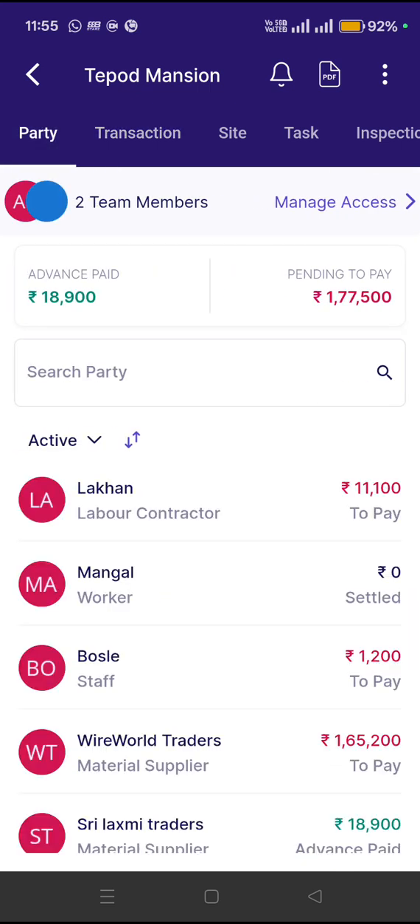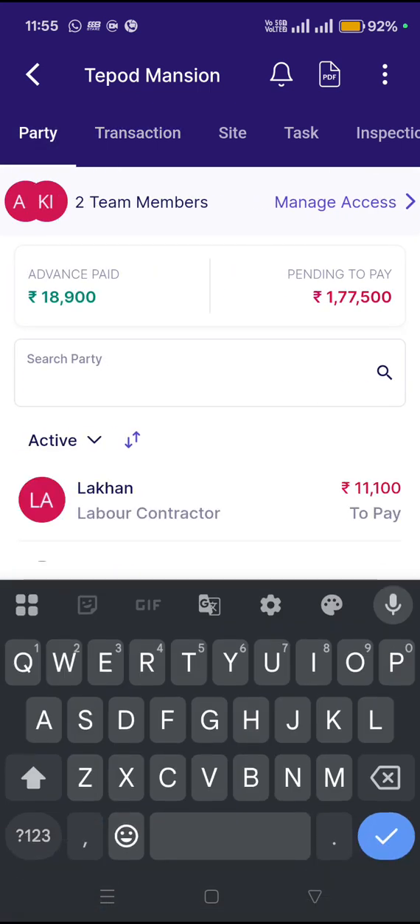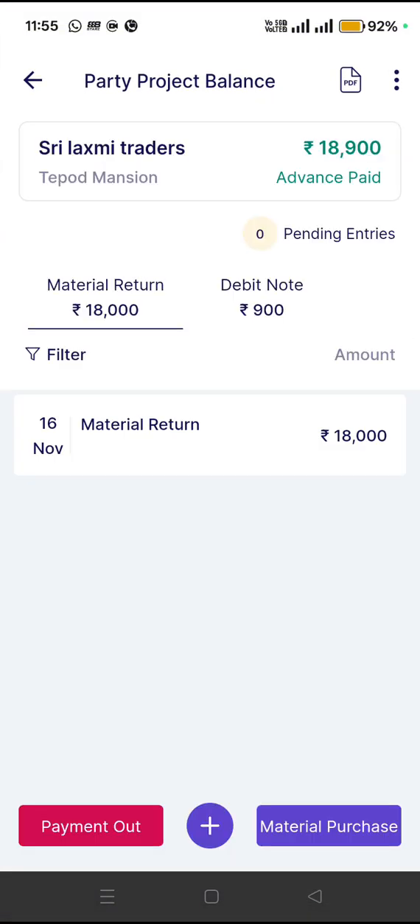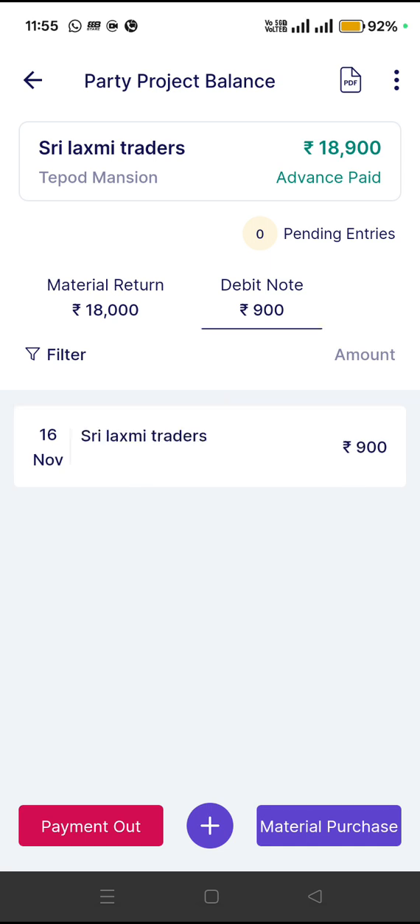And from the party section you can see it for Sri Lakshmi Traders. Let's search Sri Lakshmi Traders. So see, we have created a material return of 18,000. We also have raised a debit note of 900. So this is how you can create a material return and also raise a debit note for the vendors. Thank you.